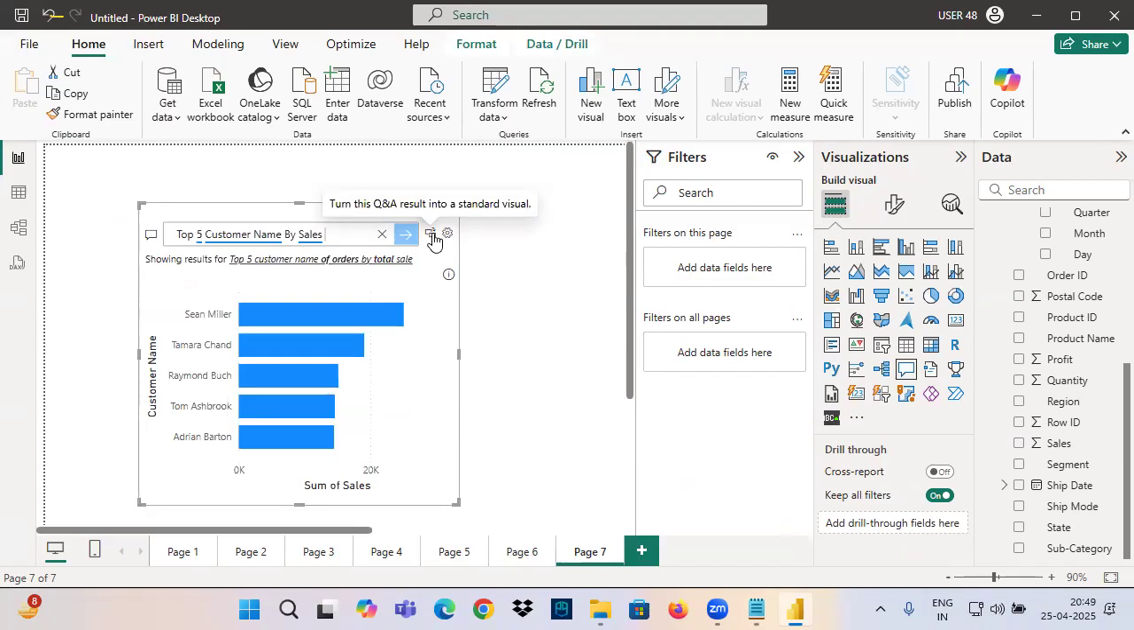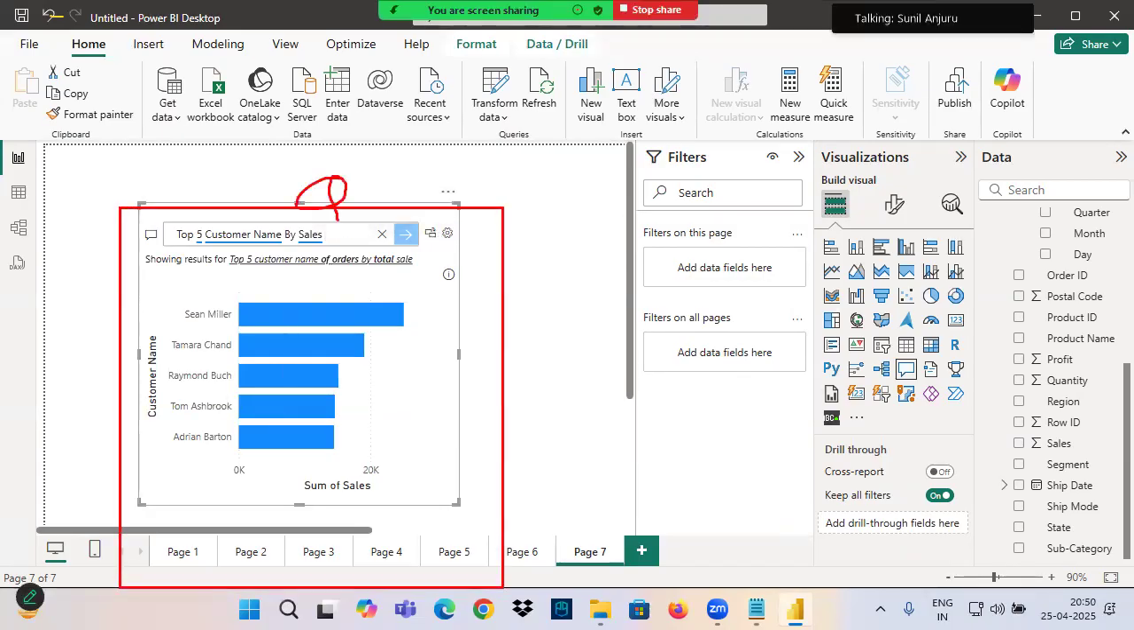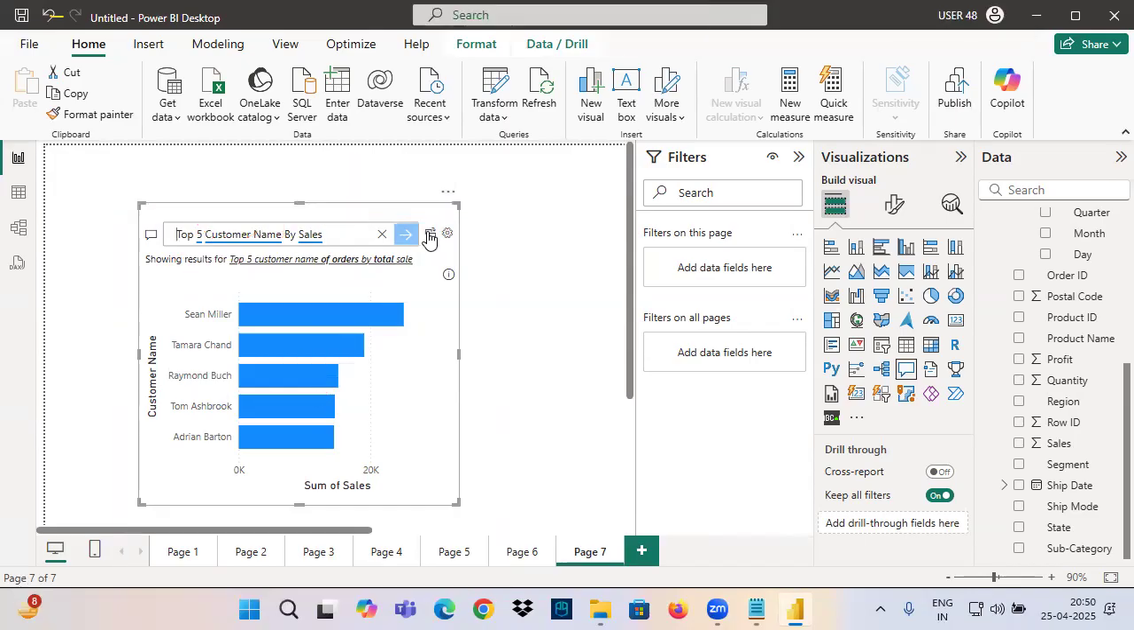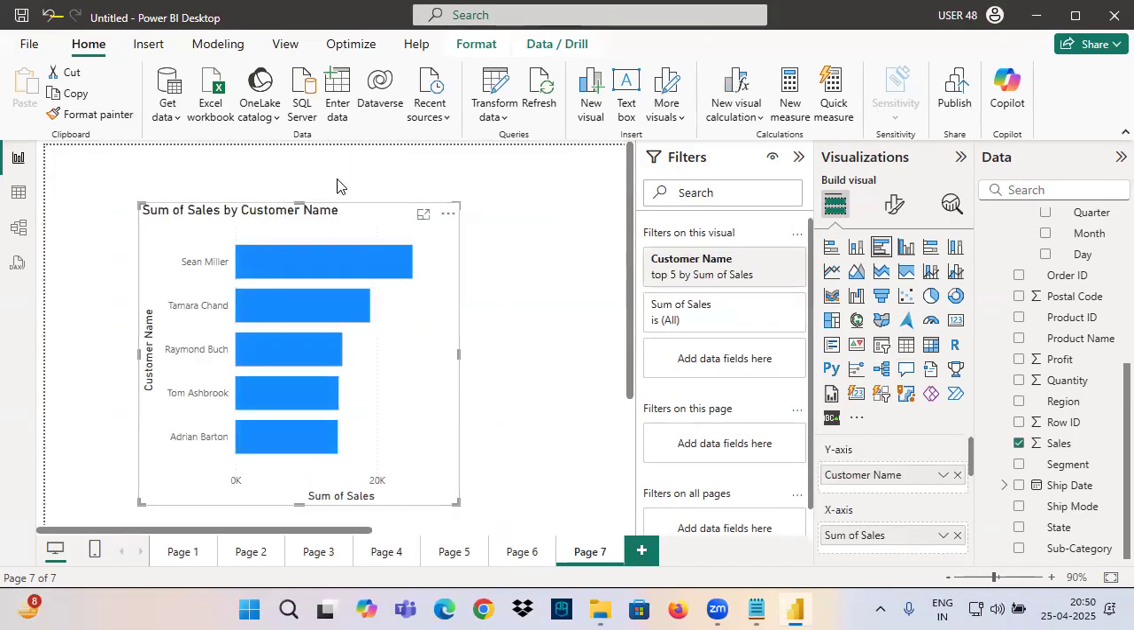Turn this Q&A result into a standard visual. Till now, this visual is Q&A. I can remove the question and write another question. But now I want to convert it to a bar chart. How can you convert it to a bar chart? It is a standard visual now. Q&A or bar chart? Bar chart.